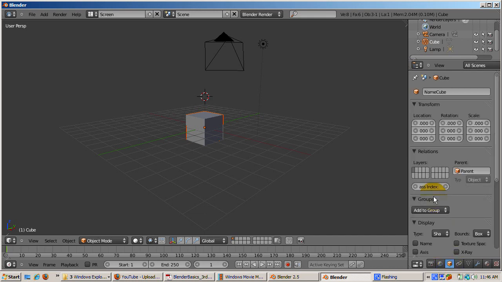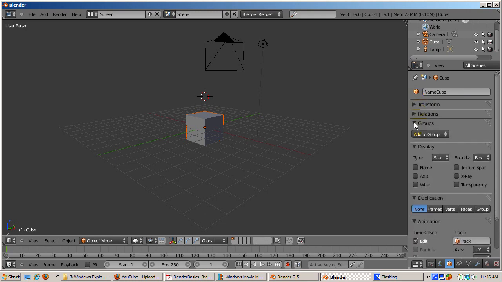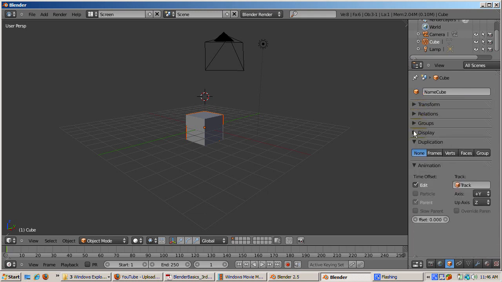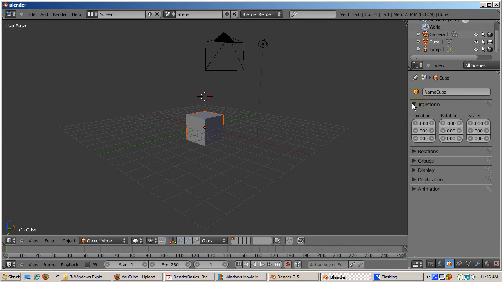The object buttons are Transform, Relations, Groups, Display, Duplication, and Animation. Note that the default name of the cube, which is selected by default, is Name Cube, no doubt to encourage you to actually name your objects, a good habit to get into. These buttons control aspects of the selected object. Look at Transform, which controls location, rotation, and scale. Note that X, Y, and Z are assumed, so Loc X, Loc Y, and Loc Z labels are gone.